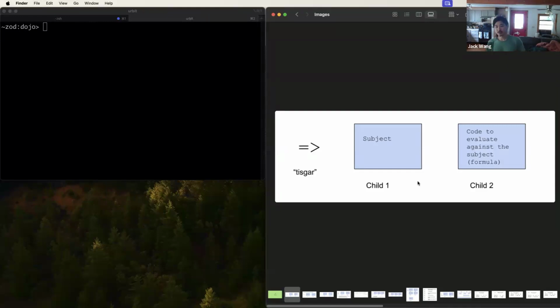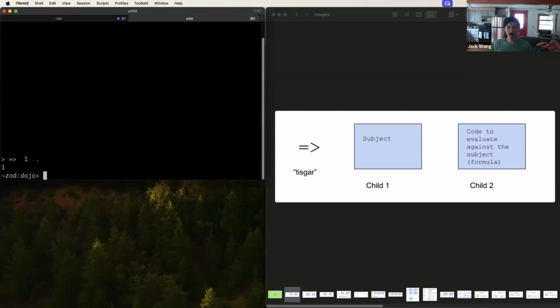So we learned the rune Tisgar last time, right? It takes two children. The first child is something to set as a subject. The second child is something to set as a formula, something to do with this as a subject. To see an example of that, here we're going to use a Tisgar rune. We're just going to set the number 1 as the entire subject, and then we're going to use this dot to just return the whole subject. So then we get back the number 1.